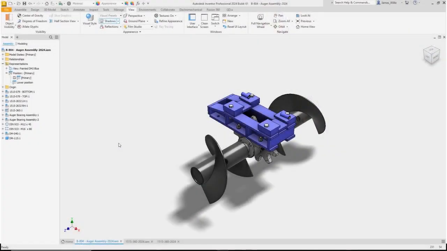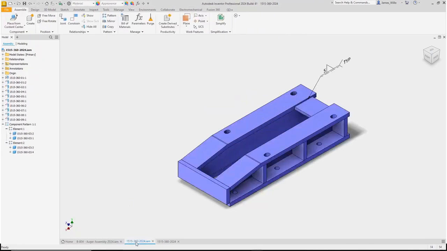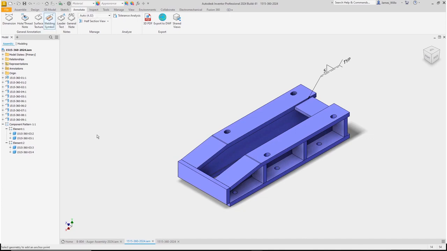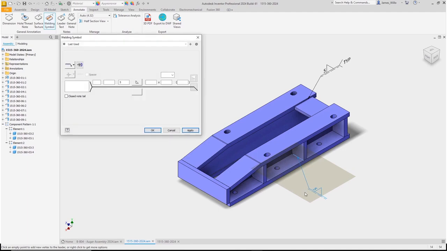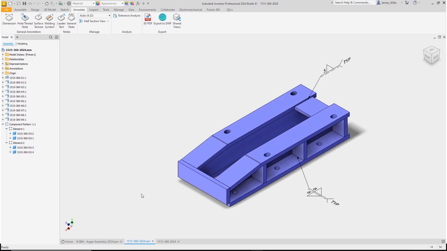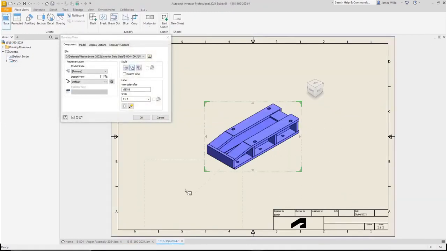In Inventor 2024, once again we have improved model-based definition. On the Annotate ribbon, there is now a welding symbol option to allow you to add welding PMI information to your designs. The dialog is almost identical to the drawing environment, allowing you great flexibility over your welding symbols. Of course, as always, we can bring these notes through into the drawing environment.